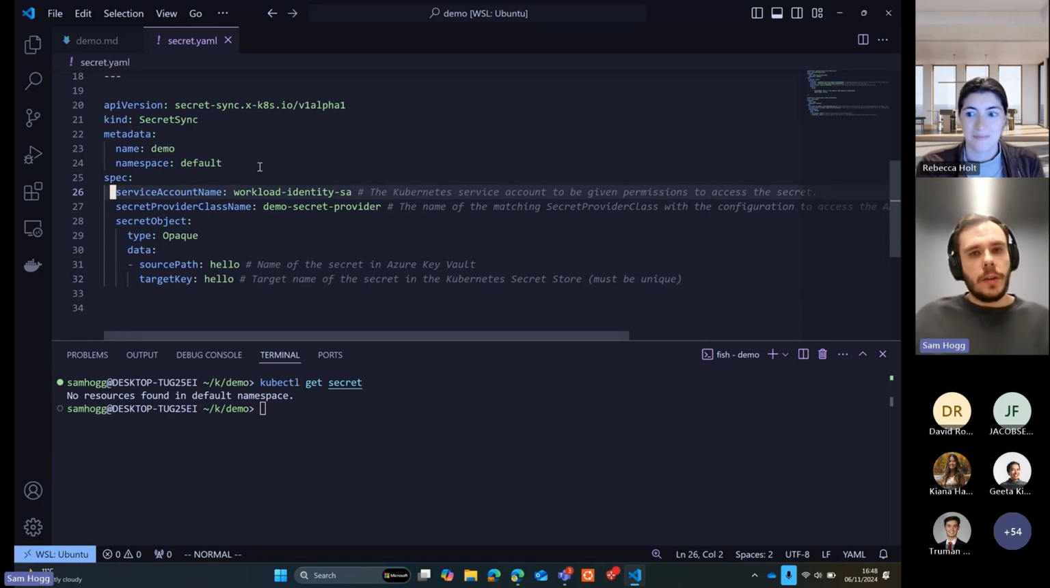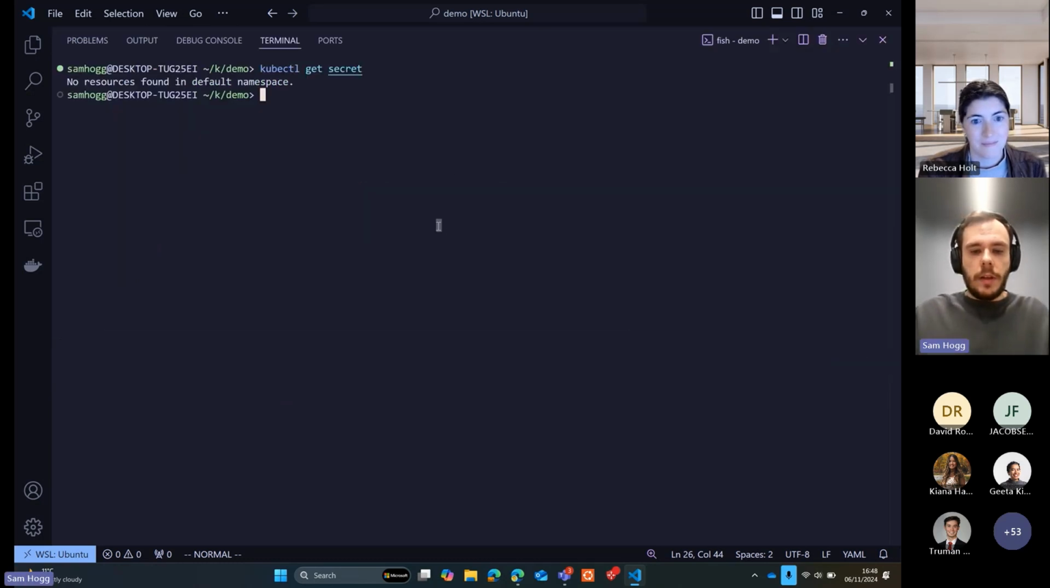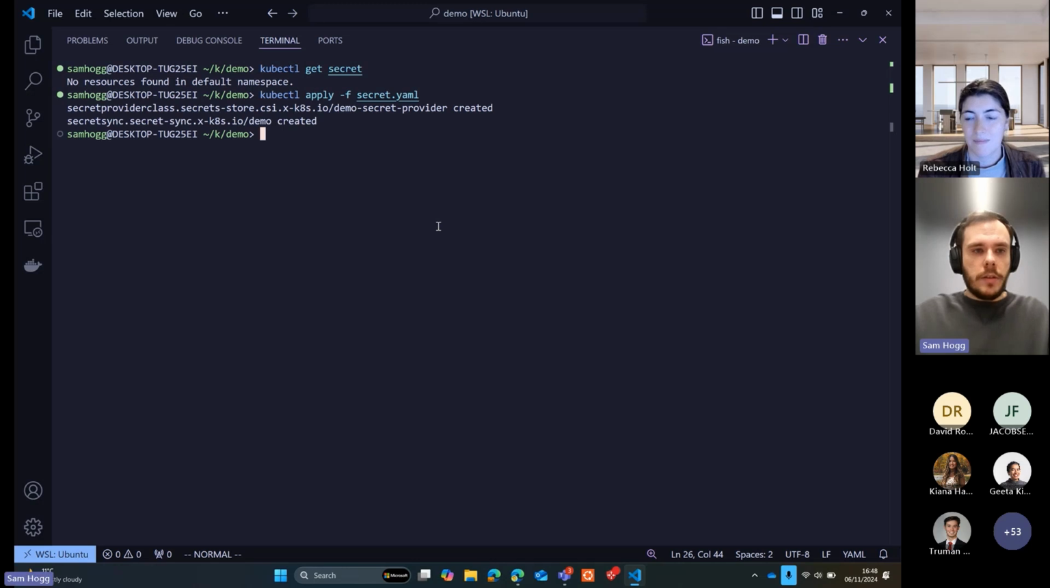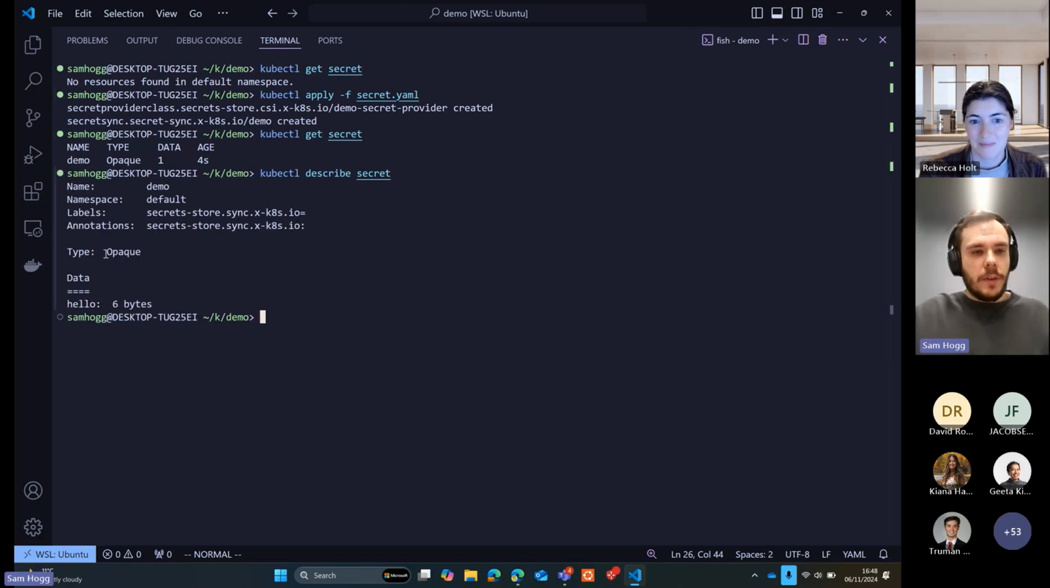This is something I've already set up in advance. It allows permissions to access the Azure Key Vault, since there are RBAC permissions involved. So that's already set up, and I'm using a federated managed identity for that. So if I then apply those 2 resources by just doing apply secret, it creates both of them. And now if we do get secret, hopefully, yeah, demo works well, it's good. If we describe that, you can see, there we go, we've got this secret called hello that's been pulled in.